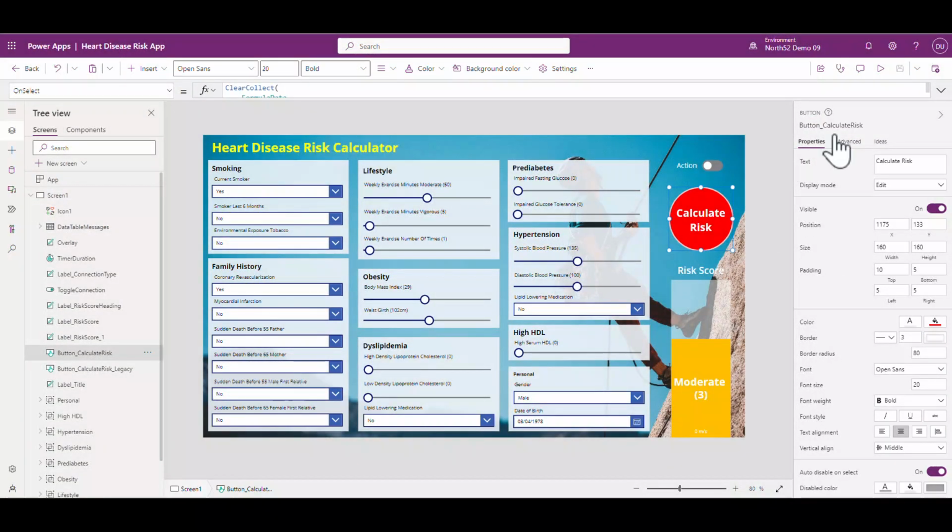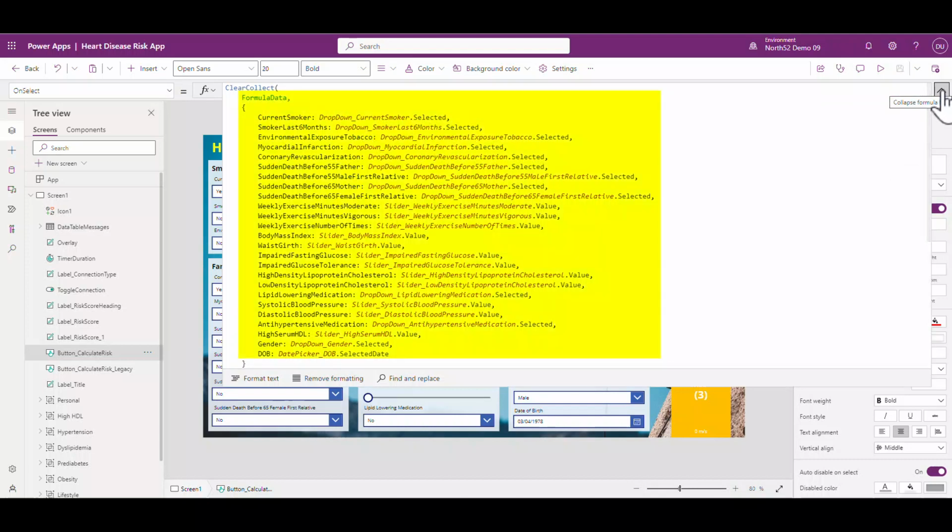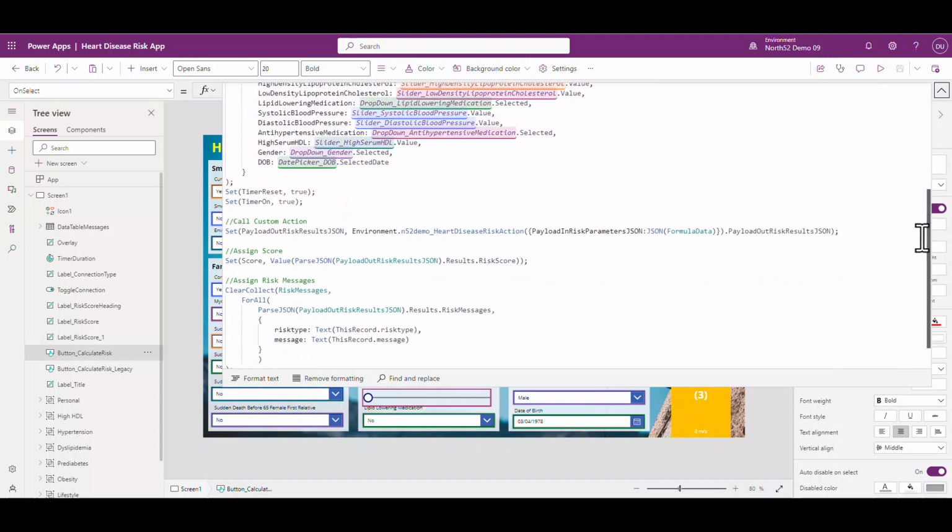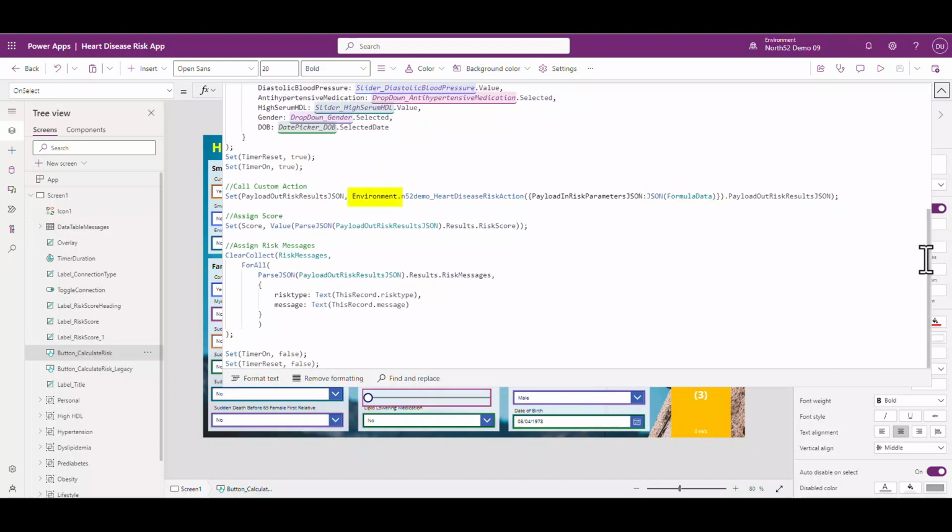The values from many input objects are collated in a collection called formula data. This formula data collection is passed to the custom action as JSON using the environment language object. The custom action triggers the North52 formula and returns the results as JSON, which is stored in the payload out risk results JSON variable. We then parse the JSON to set the risk score variable. And finally, we parse the JSON and add the risk messages array to a collection called risk messages.